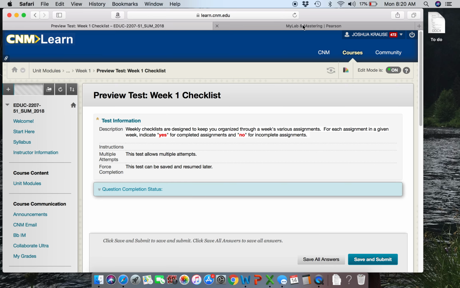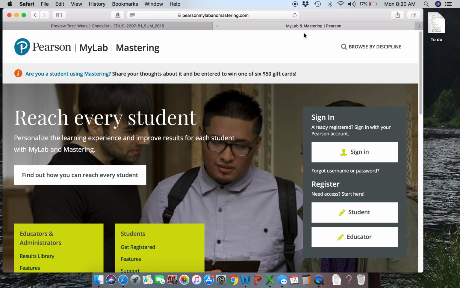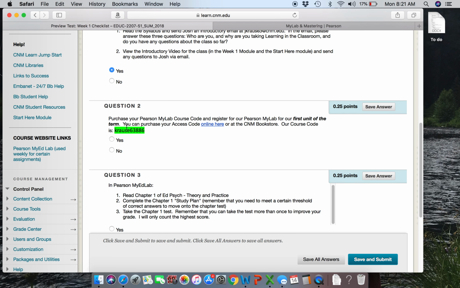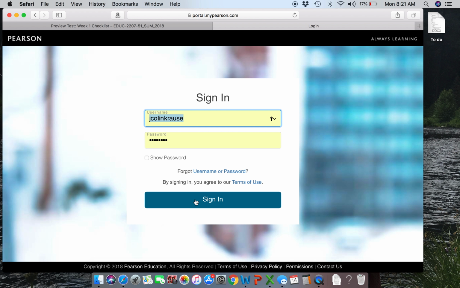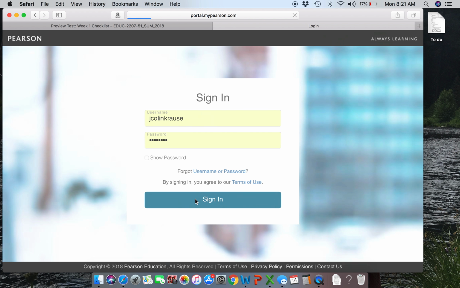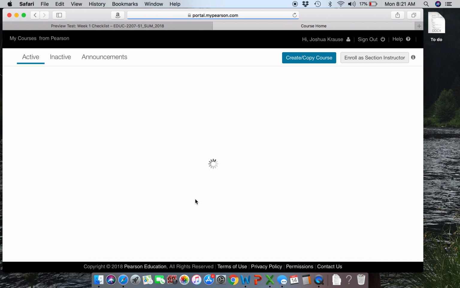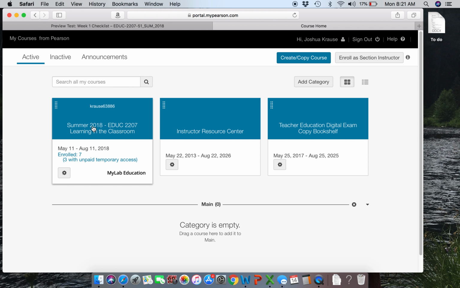Let's go into Pearson. So Pearson, there are links on Blackboard. You can also go to pearsonmylabmastering.com. And you are going to register as a student. I emailed you the access code. It's also on your weekly checklist right here. And once you're all registered, and there are directions to register on Blackboard as well, you are going to be able to log into our course. So it's called Summer 2018 EDUC 2207 Learning in the Classroom.